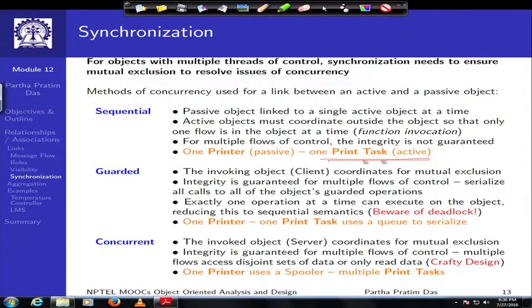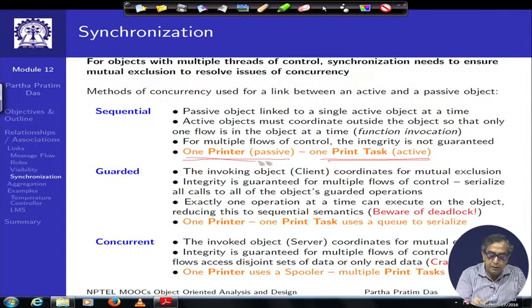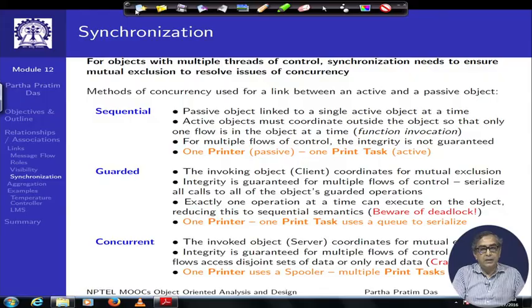So, in the context of the example we were talking of, that means that you have a PC and you have a printer, and your printer is directly connected to your PC, there is no one else. So, the active object, the print task, can use the printer object, the passive one, directly. This situation is like a function invocation, as if this is the calling function and this is the called function. This is the simplest situation of synchronization, which is sequential.